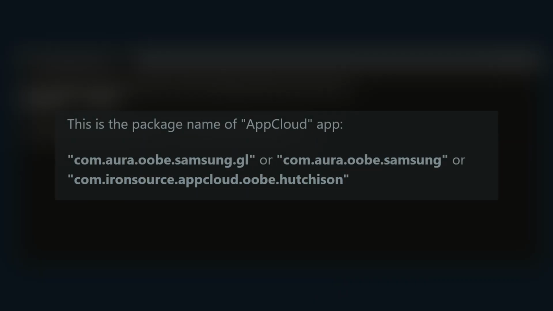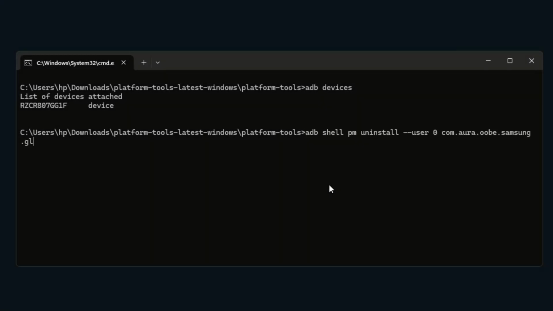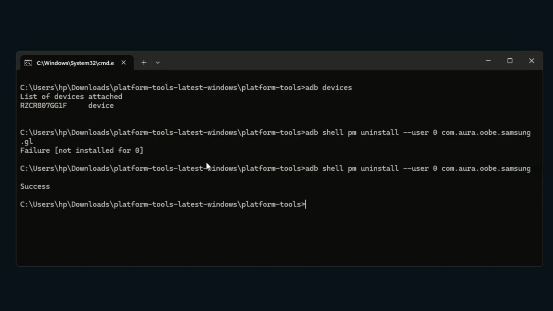Now, here's something important. AppCloud can use different package names depending on your phone model and carrier. You'll see all the options listed on the screen. Start with the first package name. That's usually the one Samsung uses on most phones now. If the command shows success, you're done. You can skip the rest.